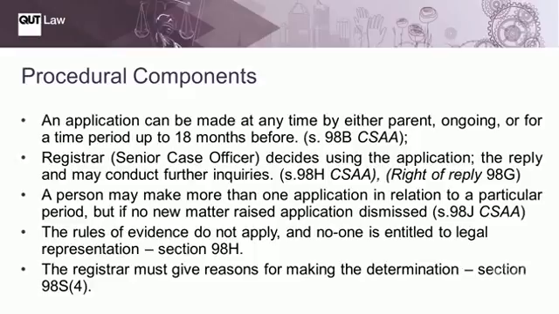The responding party has a right to be provided with the relevant documentation and has a right of reply. Section 98G Child Support Assessment Act. The rules of evidence do not apply, and no one is entitled to legal representation, although that doesn't mean they can't get legal advice. Section 98H of the same Act. Section 98S sets out that the person making the determination within the Child Support Agency must give reasons for making that determination.